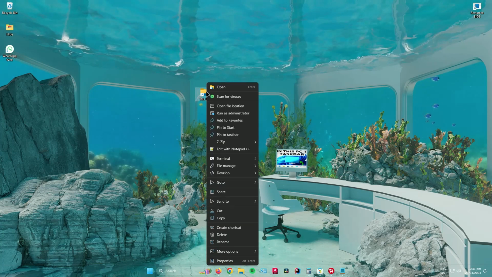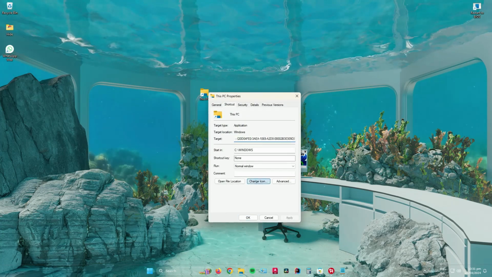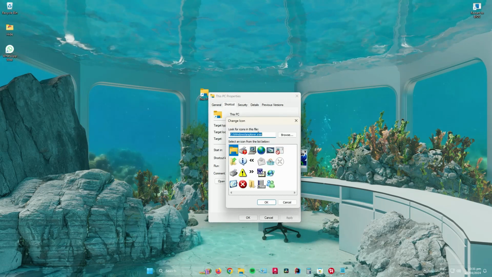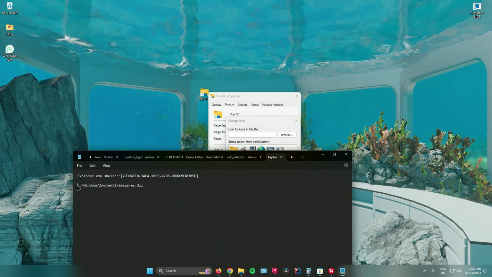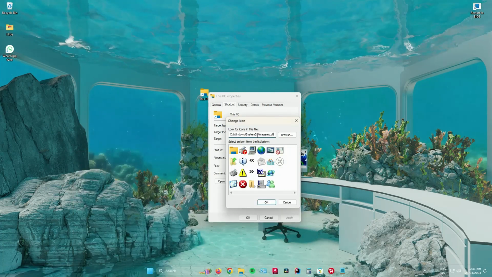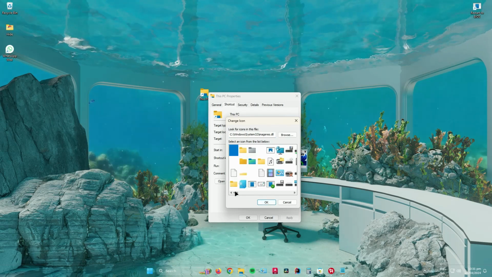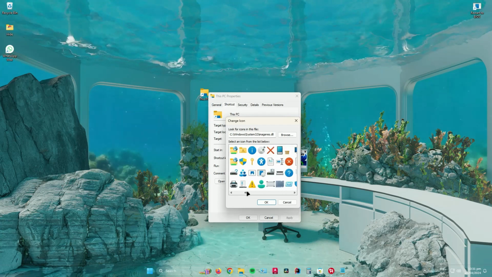So what you can also do is go to Properties, go to Change Icon so that you can change the look of the icon of This PC, and then copy this text right here. It will also be provided in the description. Paste that, click on OK, and then look for the This PC icon which looks like a monitor.